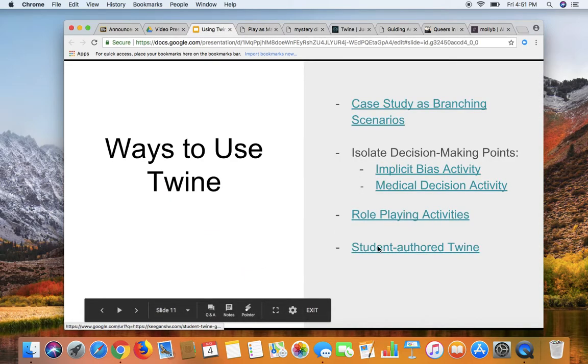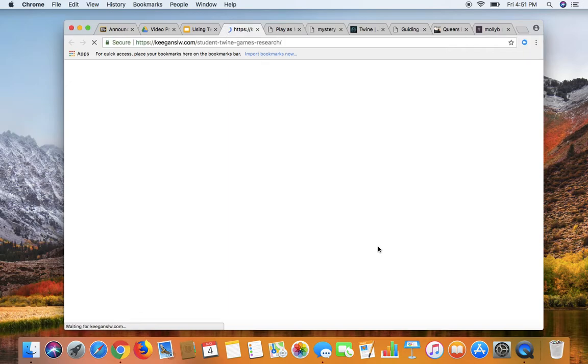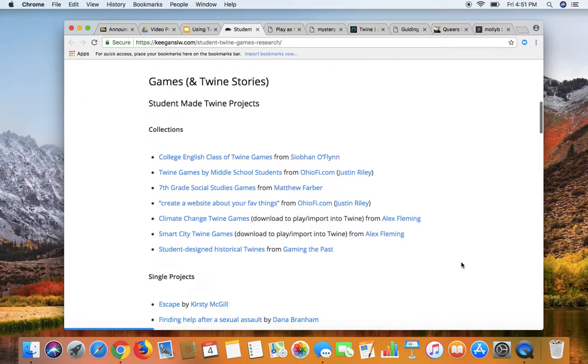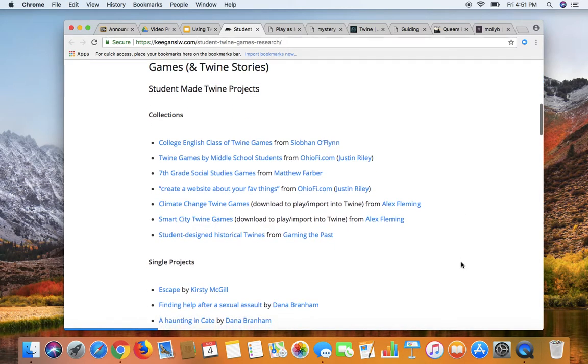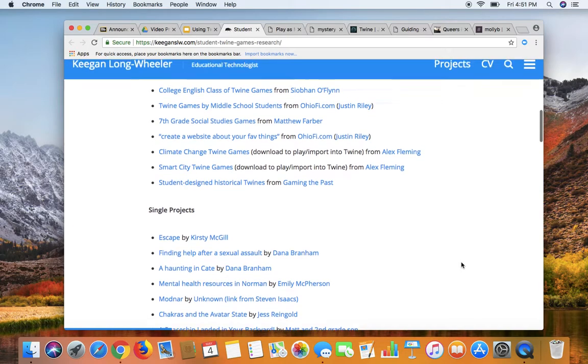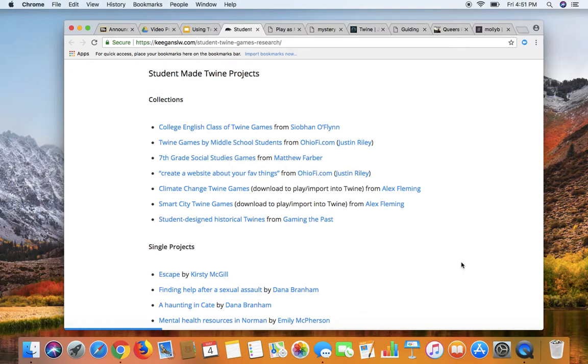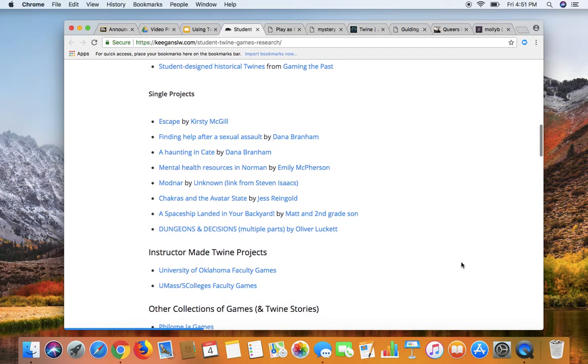And finally, this link here is a link to a website where an individual has grabbed many Twine activities that students have created. So one of the things I'd like to suggest is that in addition to faculty creating branching scenario activities for students, it would also be a great learning experience if students were tasked with creating a branching scenario using Twine. So later on, you can look through these examples that were made by students.